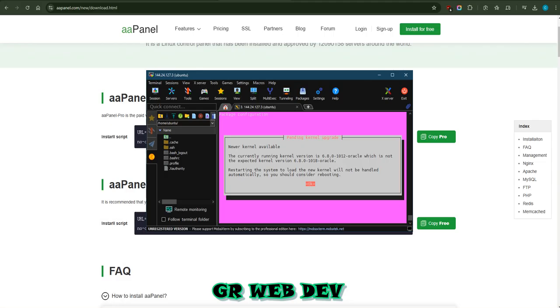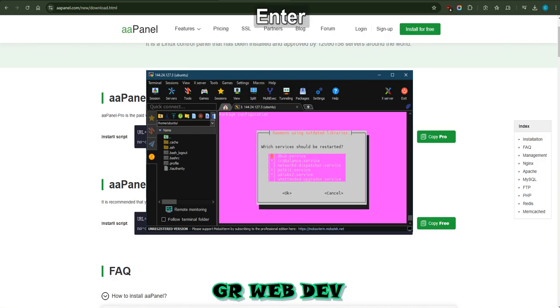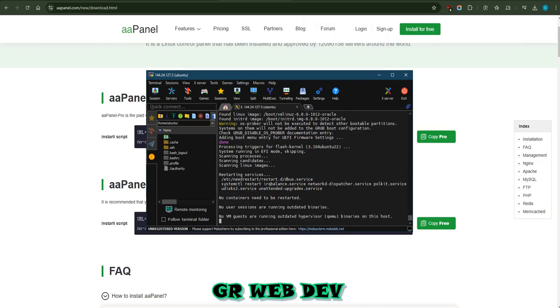If it shows these things, you just press OK. Just press Enter on the keyboard, then space, space, space, and press Enter. Okay, it's now good to go. Now just reboot the server one time.